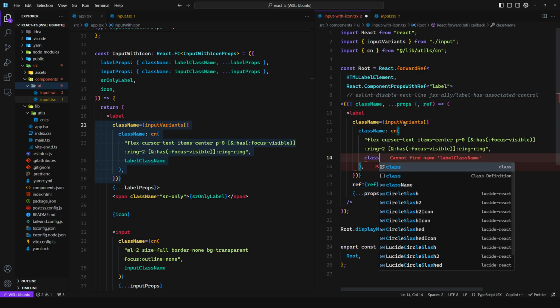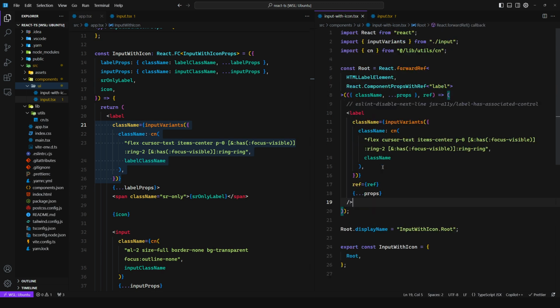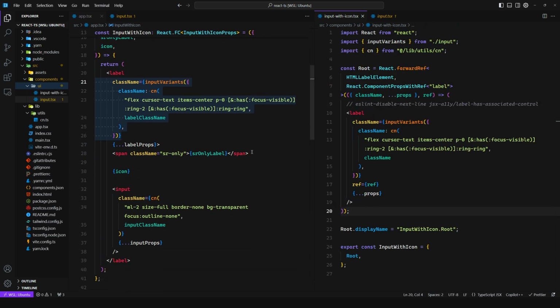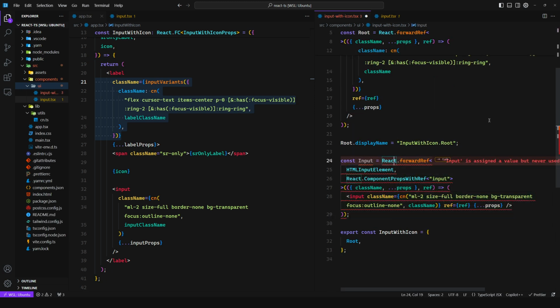And then you would pass in the class name. And again, ignore this, we can remove this line. Then we can come here and just create the input. So const input, and then we do the same, we forward the ref. We use the same classes, we use cn, so everything is as composable as possible.